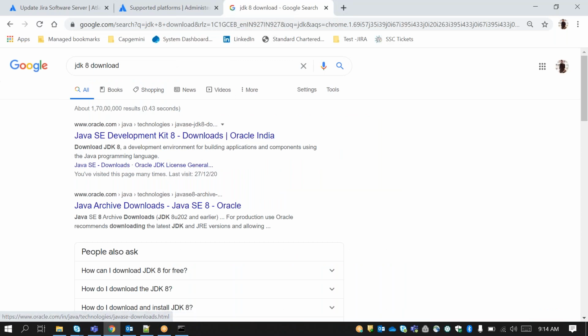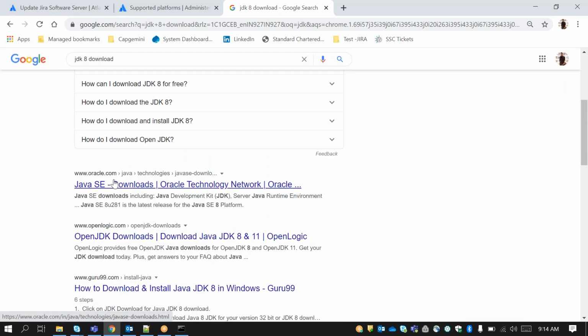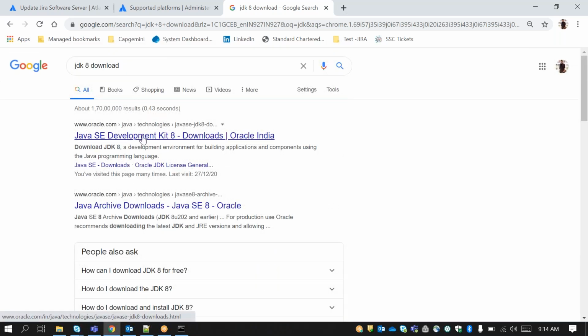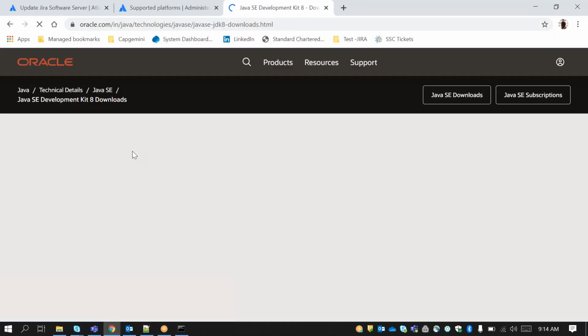And next you can see here one is the Oracle website, oracle.com Java technologies. And if you look, we have oracle.com, OpenLogic, or Guru99. So this is OpenJDK, and here we have the Oracle one. So I just click on the Oracle one.